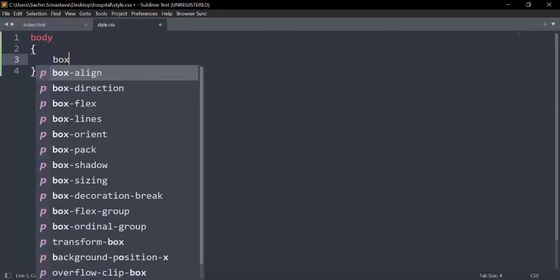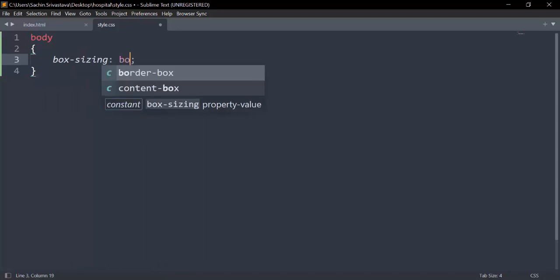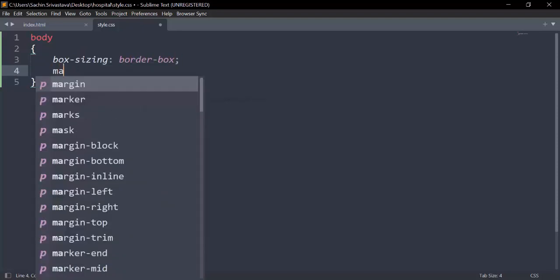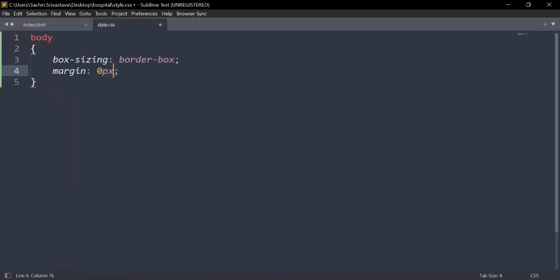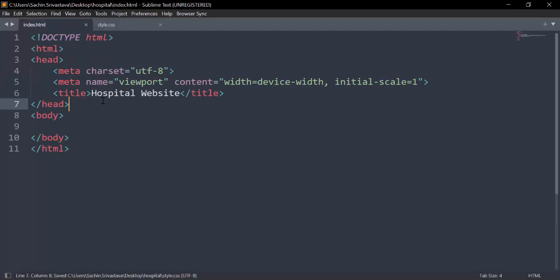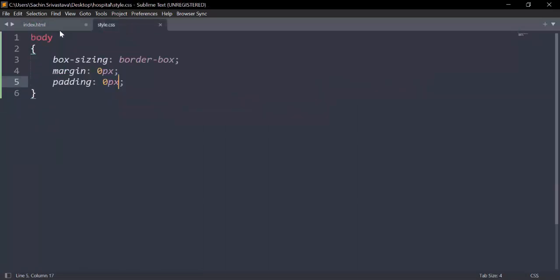Style, and here we will type body: box-sizing, border-box, margin 0px, padding 0px. Okay, and in the index file we are going to link this CSS file.